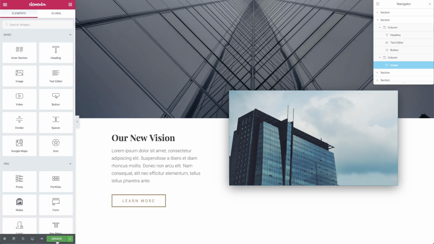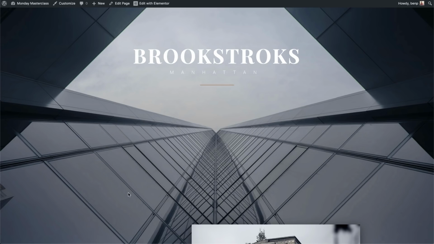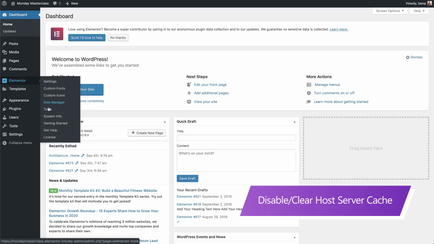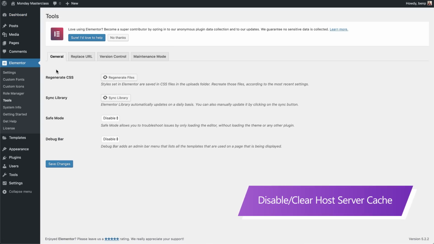We can verify that this is causing the problems if the page fails to reload after clicking the update button in the Elementor editor. If so, on the WordPress dashboard, we'll go to Elementor, Tools, and in the General tab, click on the Regenerate CSS button and then save.